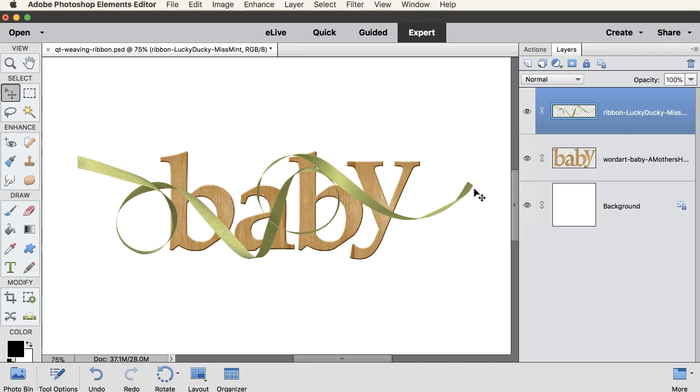Before starting the weaving process, you first need to decide which parts of the ribbon will be above the word art and which parts of the ribbon will be below the word art. Most of that decision, however, will be determined by the natural highlights and shadows in the ribbon itself. For example, the places where the ribbon is coming off the document and toward you will generally be lighter or highlighted. The highlighted areas of the ribbon should always be over top of the word art.